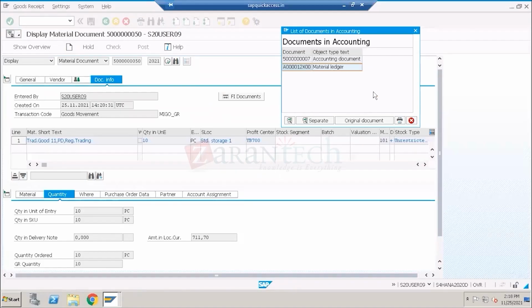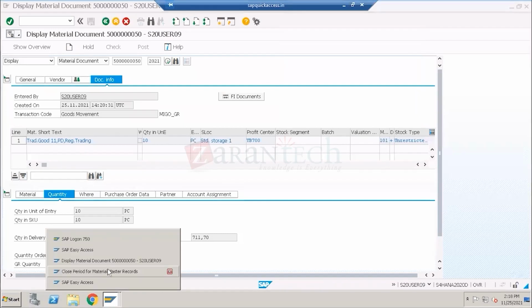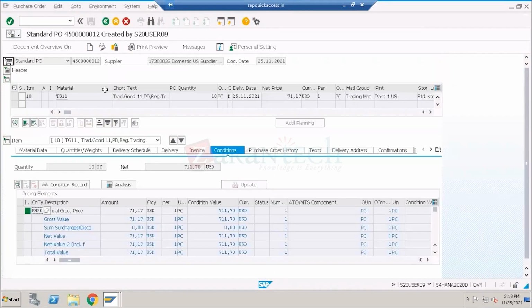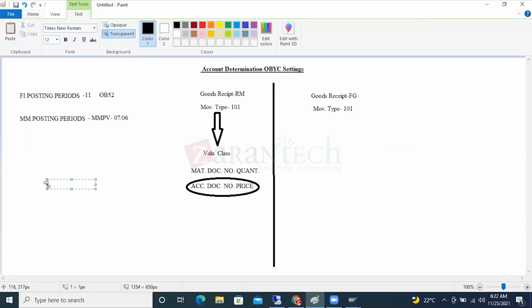If you remember that in my previous session, if I go to my ME23N, here you have not taken any account assignment category. Account assignment category is empty. So what is happening here? When you see the accounting entry, inventory of raw material account will become the debit and the GRIR clearing account will become the credit.